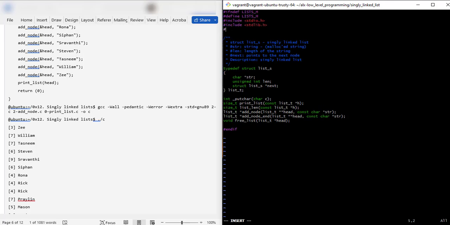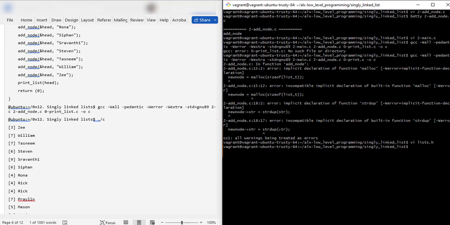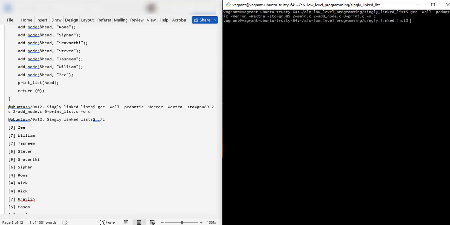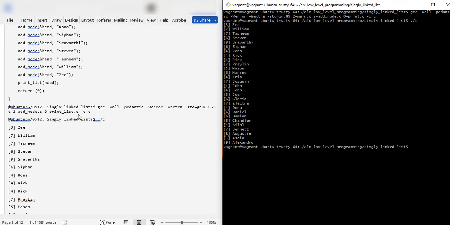Right? And that of the strdup is what? string.h, right? So string.h. All right, so I think that's all. So let's compile again. All right, so it has been compiled. So let's run the compiled file. So as you can see, we got the output.